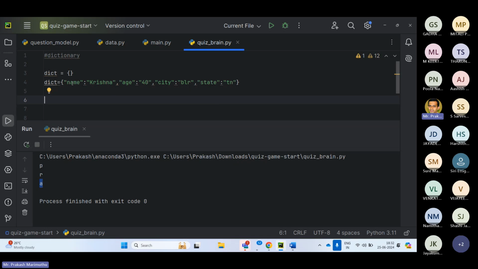Here, name, age, city, state are all called keys, whereas Krishna, 40, Bangalore, Tamil Nadu are all called values. These are also ordered like our list. It is indexed. But I hope you remember that for getting a particular element in the list, we used to put list box bracket 0, 1, 2, 3 like that.